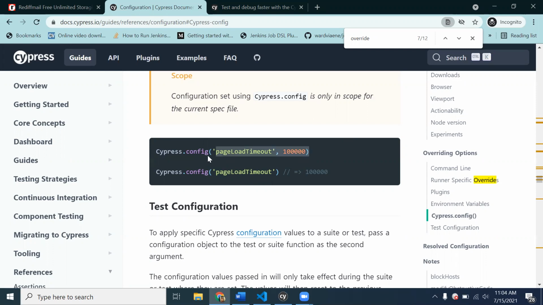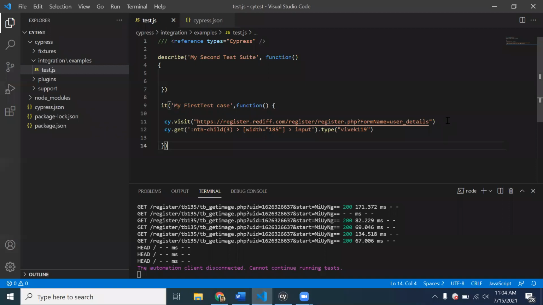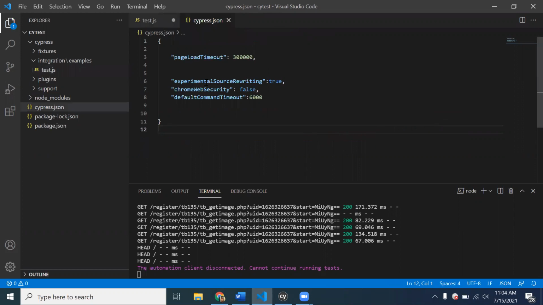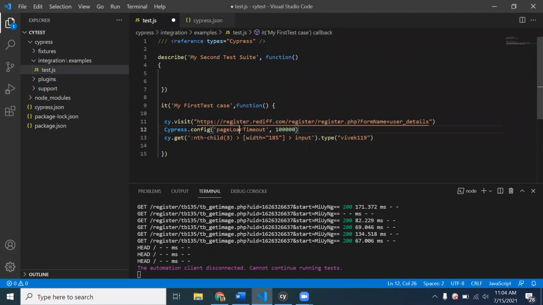Suppose we have copied this line, and for this line we want to execute, just copy this, and instead of page timeout we want to change the default command timeout. So copy the default command timeout and change this value to 6 seconds, meaning 6,000. So this 6,000 is applicable from line number 13 onwards. Whatever code is written from there onwards, it will be applicable for all. So that is similar to the explicit wait condition.